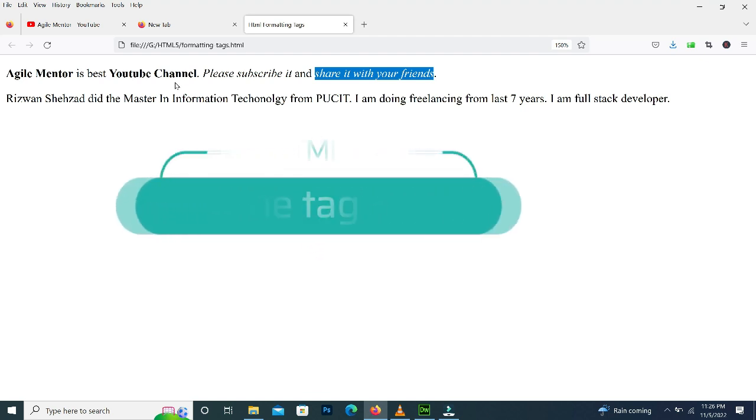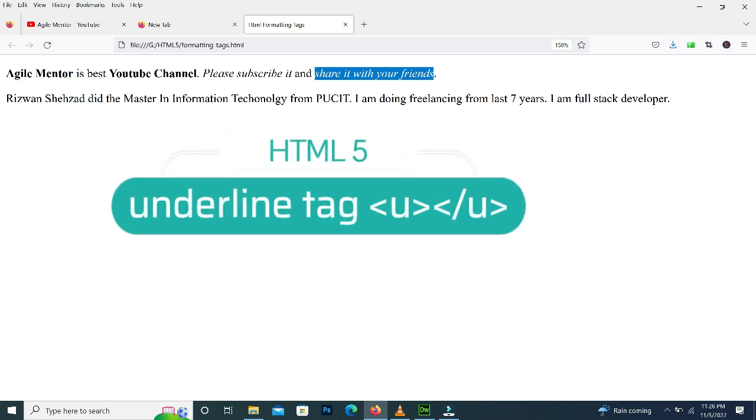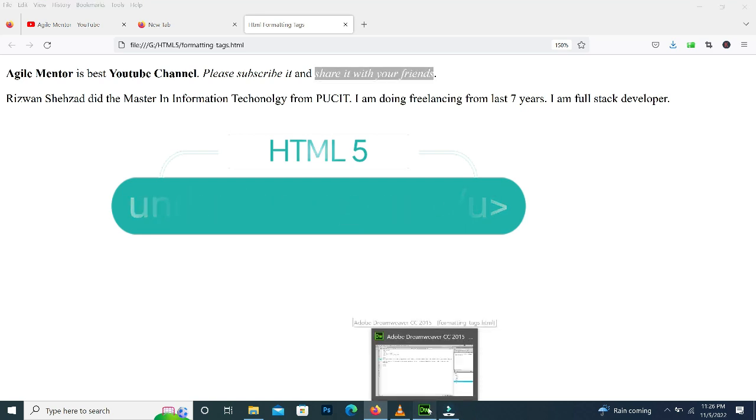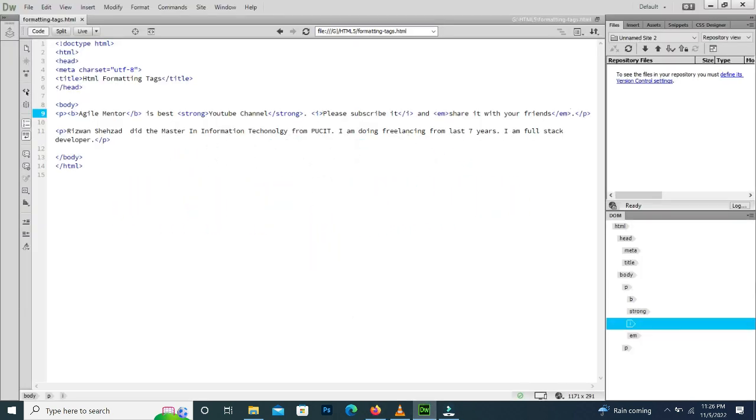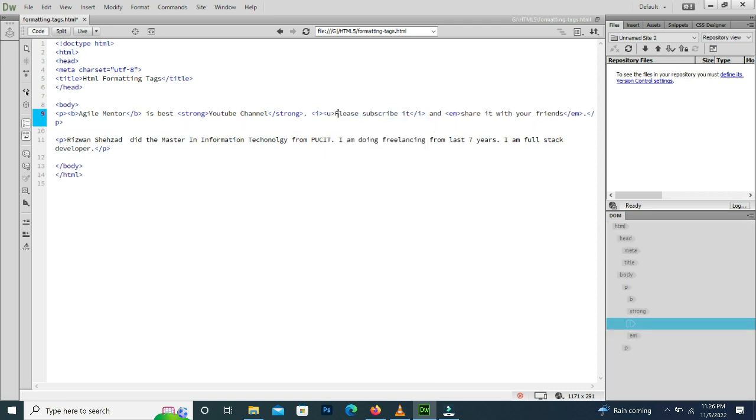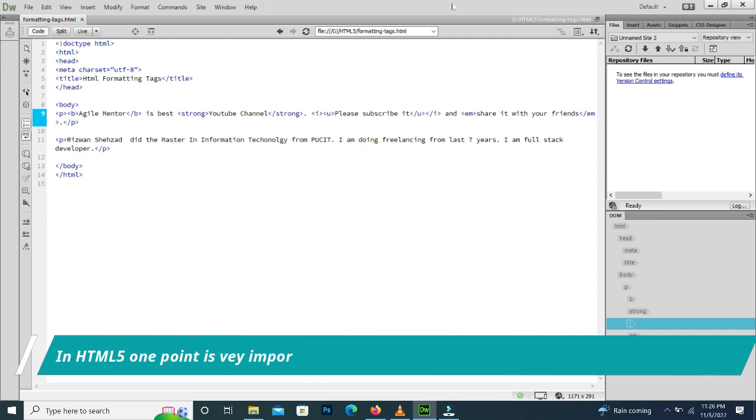Now I will tell you one more tag, the underline tag. It will start with U. I want to underline please subscribe, right? I will start U, and one point is very important in HTML5: the tag that opens first will close at the end, right? You can see it.